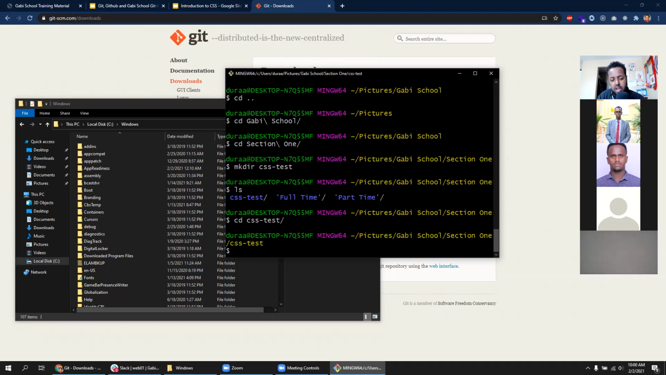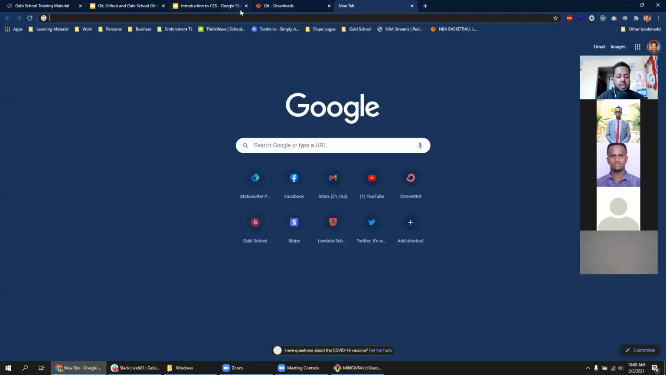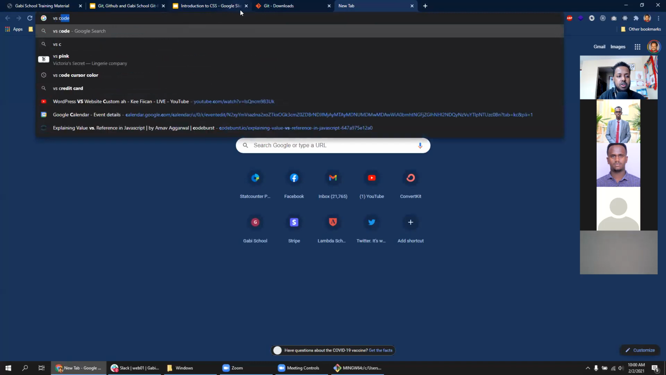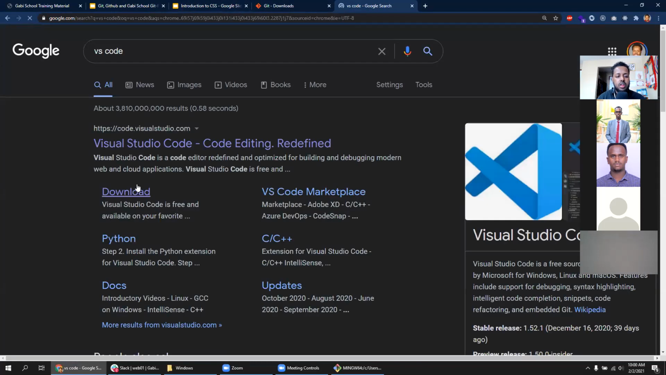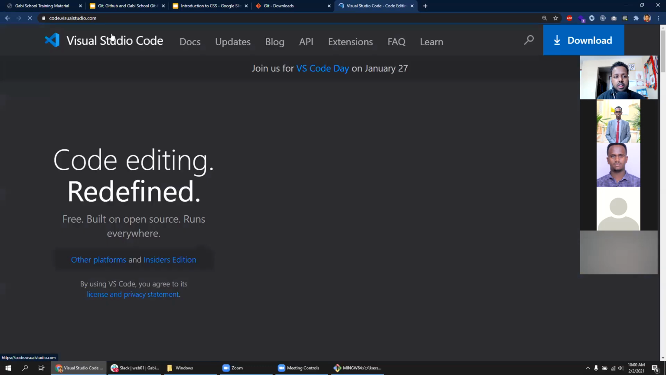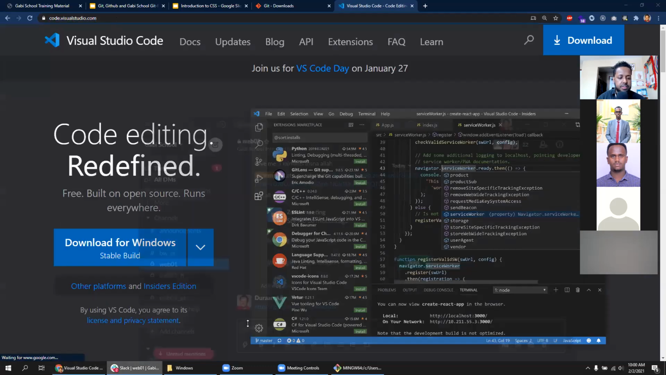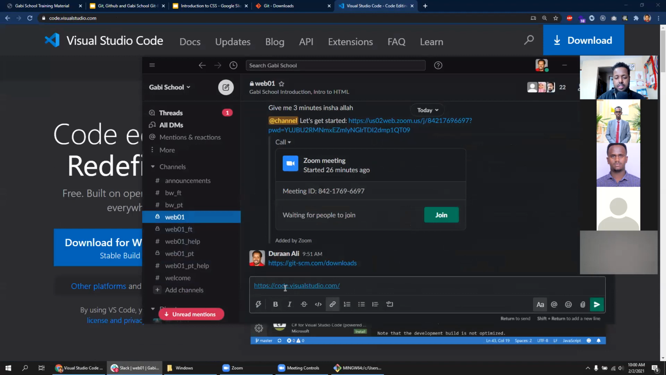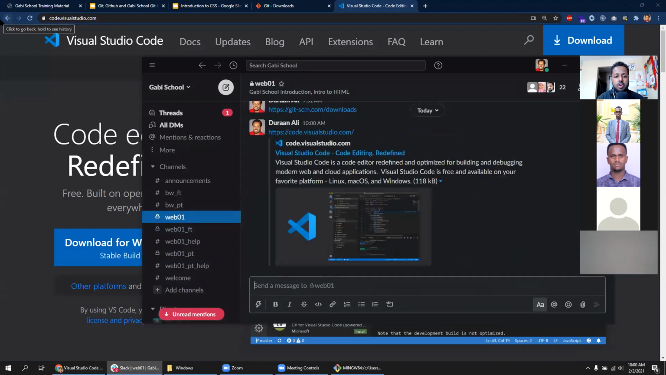If you have Windows, you could download an editor, and I would recommend VS Code, Visual Studio Code. So go to the Visual Studio Code website. I'll share the link. Try to download it. It's the one that everyone uses these days. So make sure that you download that one. That's the one we're gonna use. If you have Mac, it's the same thing. So keep that in mind.